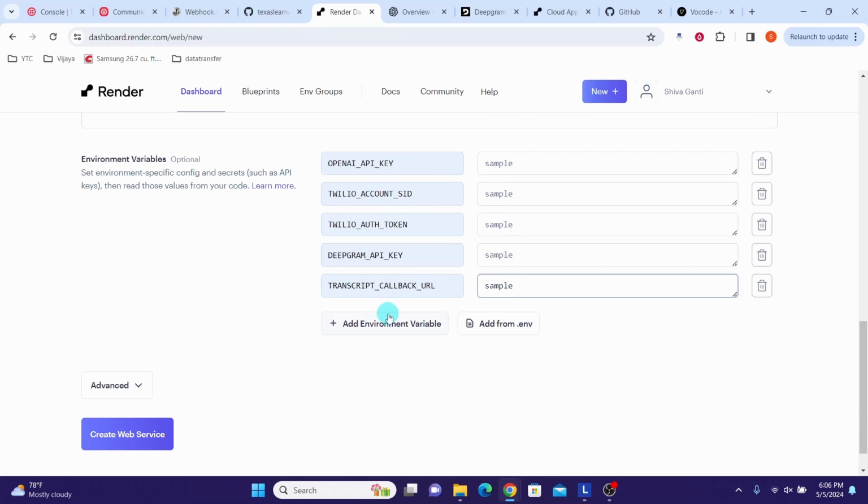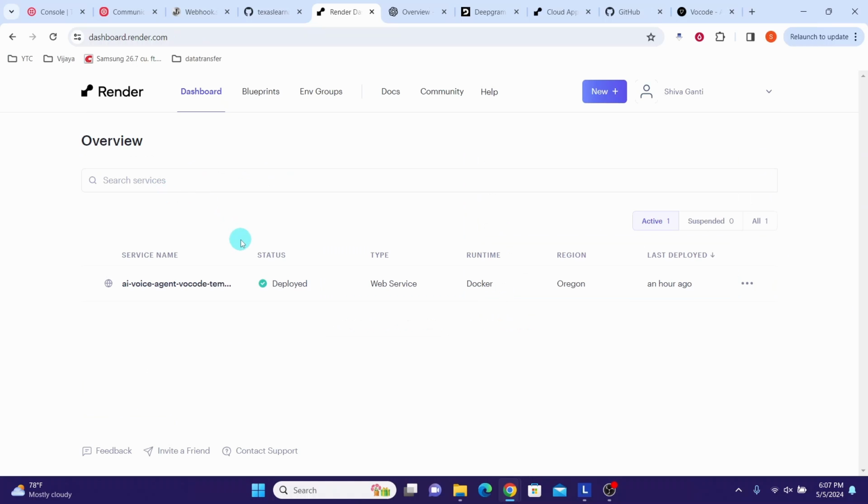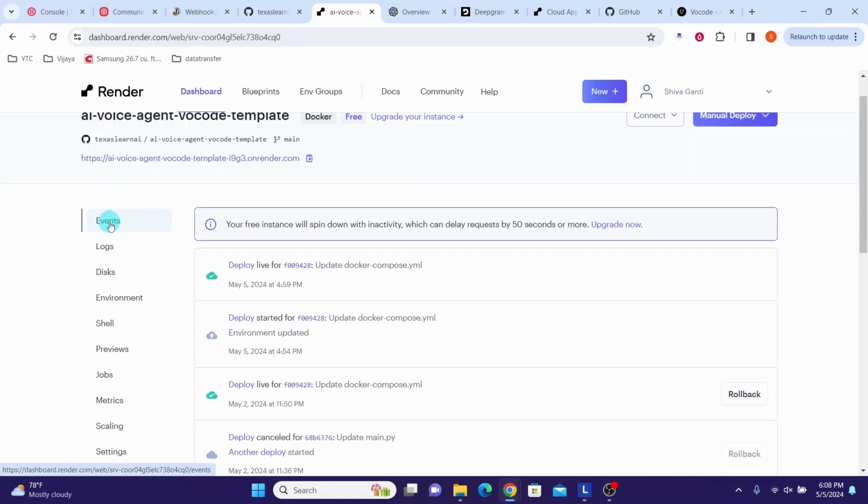Once you have provided all the values here, click on this create web service button. The web service will be created for you. Give it some time so that your web service will be created. You can check this events button to see how the deployment progressed. You will see this green check mark if the deployment was successful. Once your web service has been deployed, copy the render.com URL that you can see here.